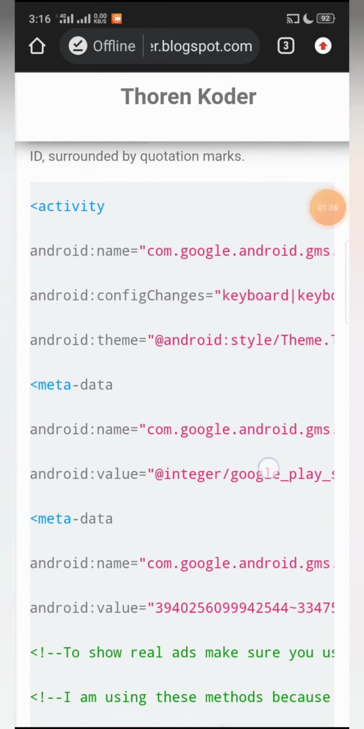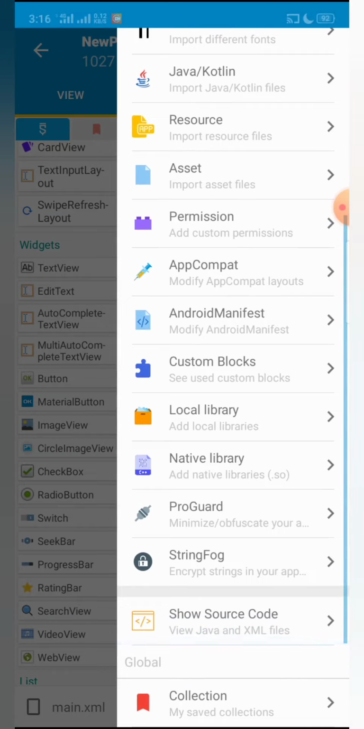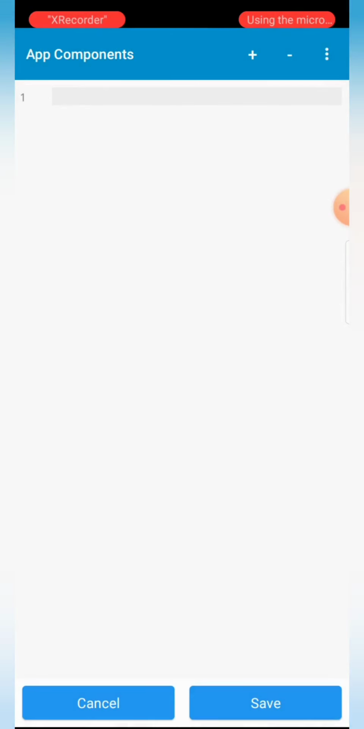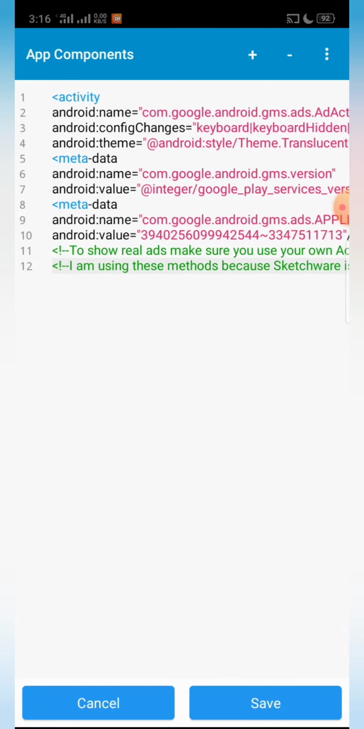After you've copied the code, you can go to your project or your app, then go to Android Manifest Manager, that's this one here. Then on app components, you paste the code here. As you can see, this value here is actually your Admob app ID. That's the publisher's advertising ID.